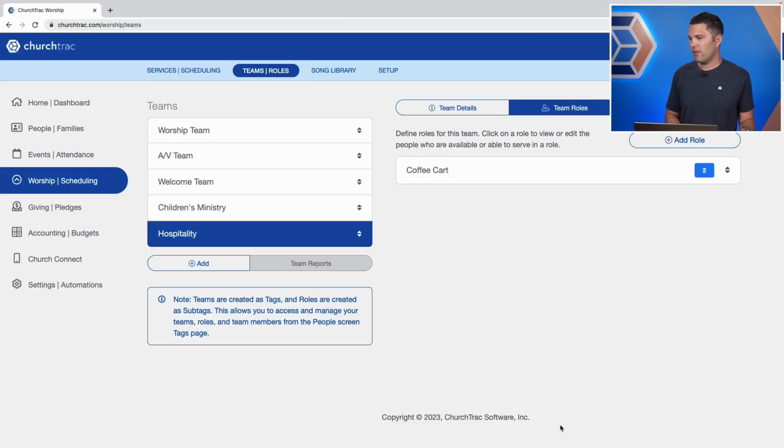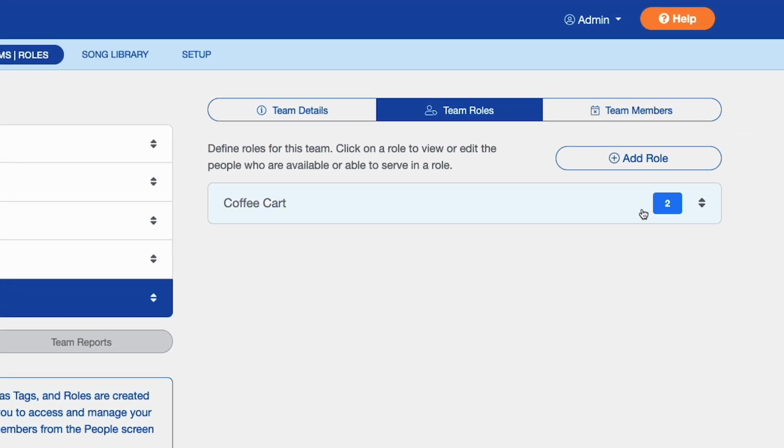And then when I select close, I can see in real time the number count of people assigned to that role. So that is how you create your teams and also create your roles in ChurchTrac.